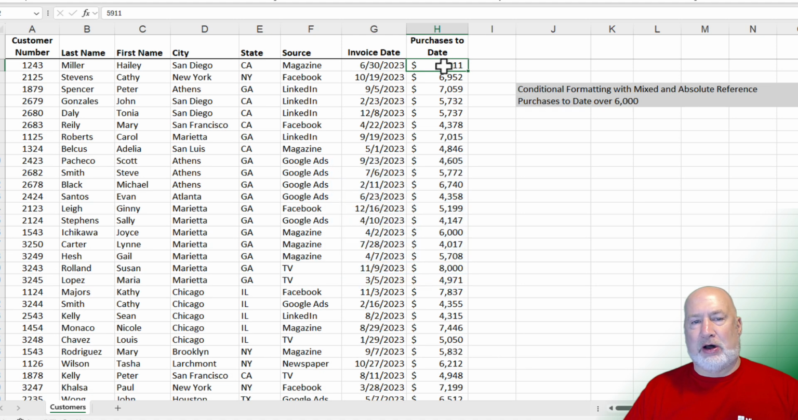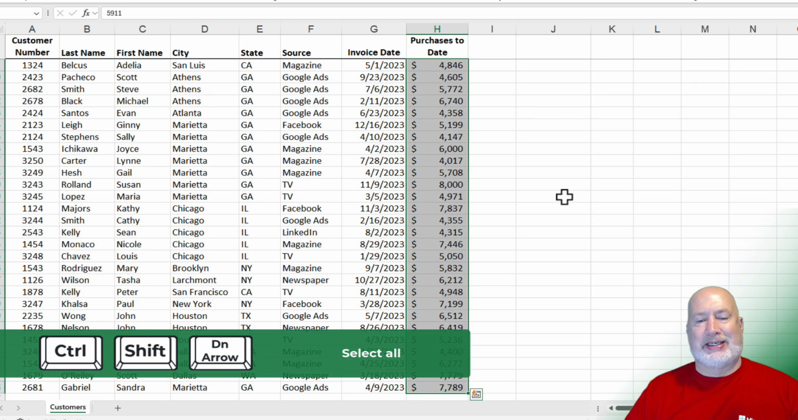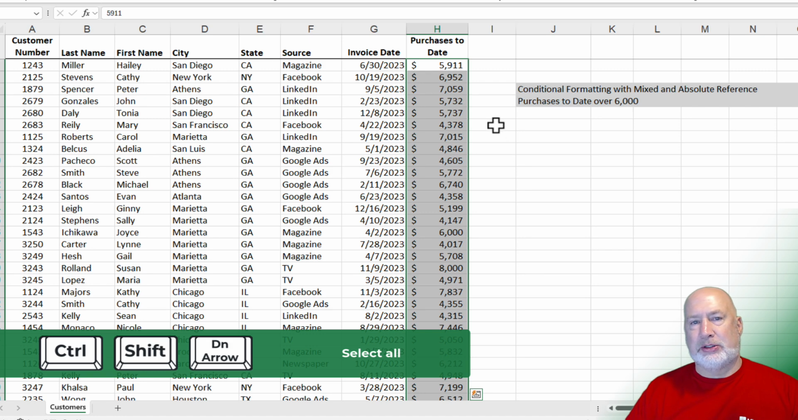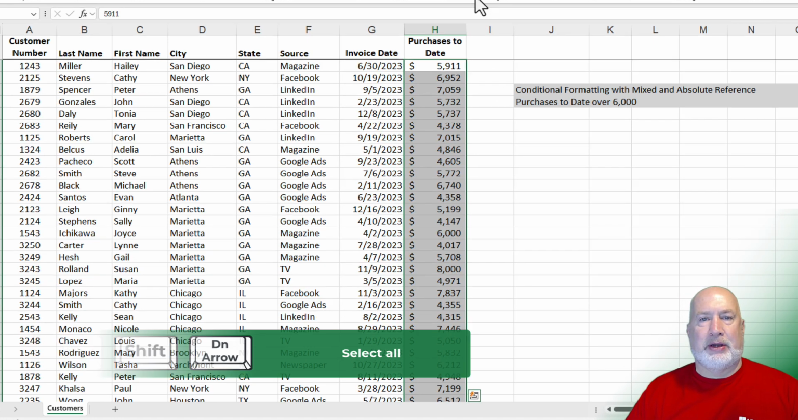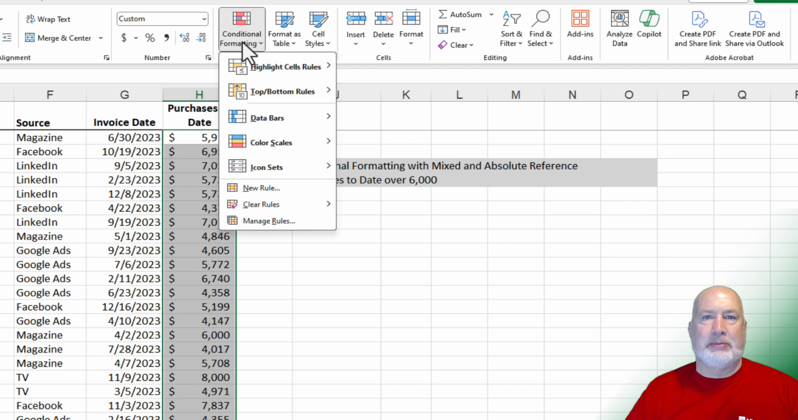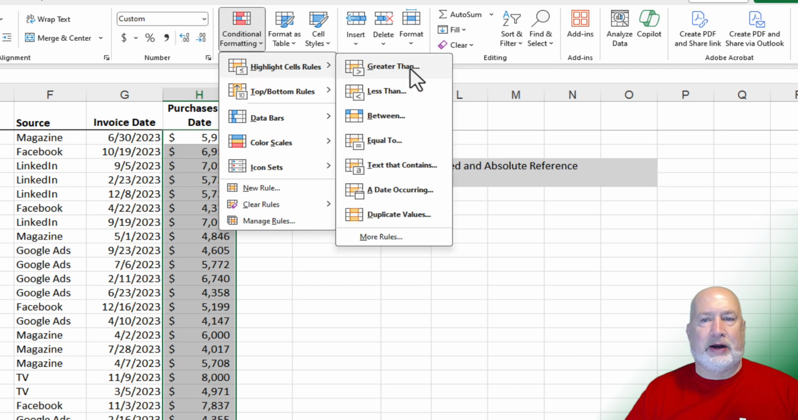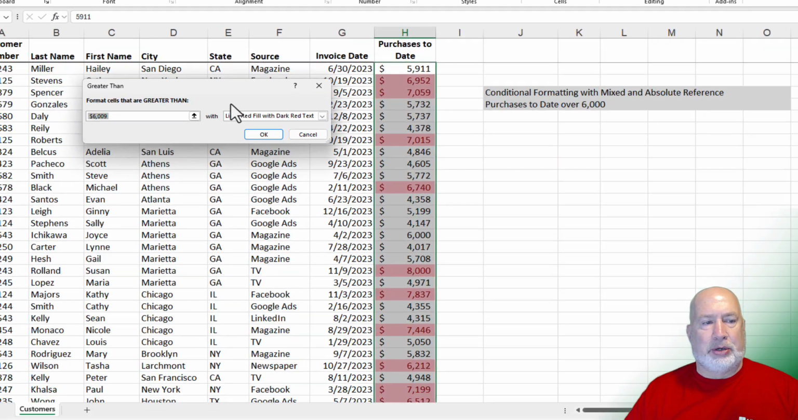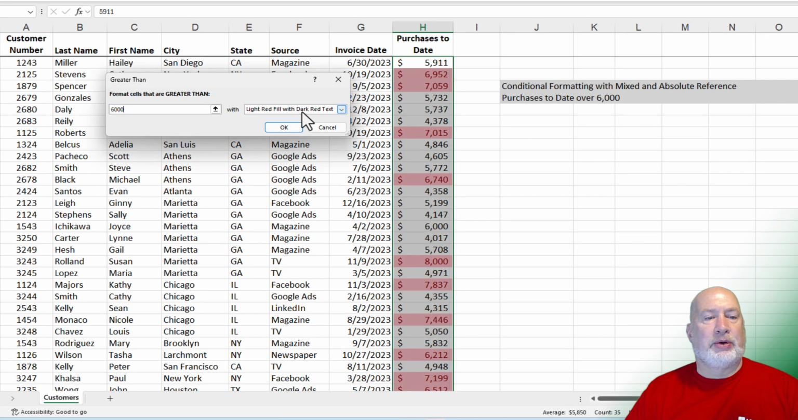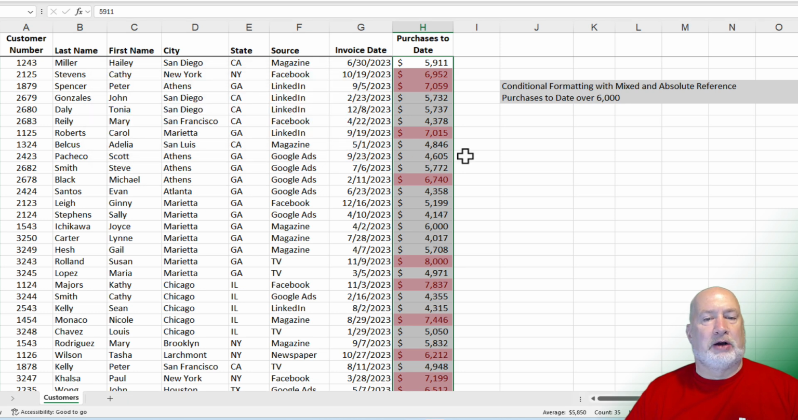Column H is all I care about because I'm looking for numbers over 6,000. I happen to be in H2, Control-Shift down arrow, selected all the numbers. I'm on the Home tab. Here is conditional formatting, one of the most powerful features in Excel. Highlight cells rules, and there is greater than. Put in the number 6,000. I don't care what background color and font color you use, but click OK. And there are all the numbers over 6,000.